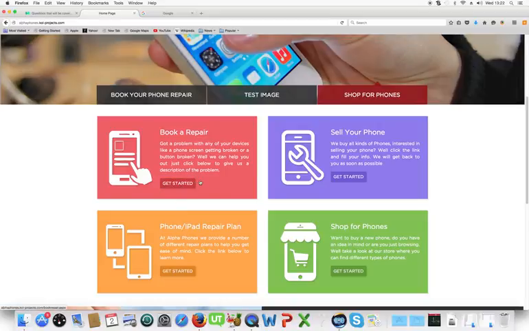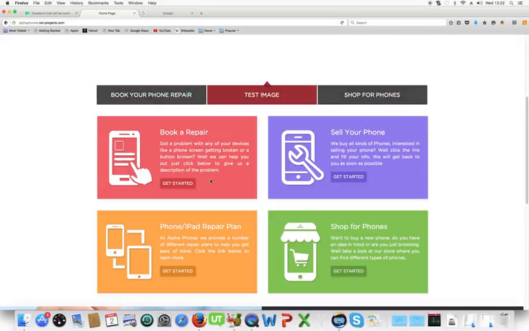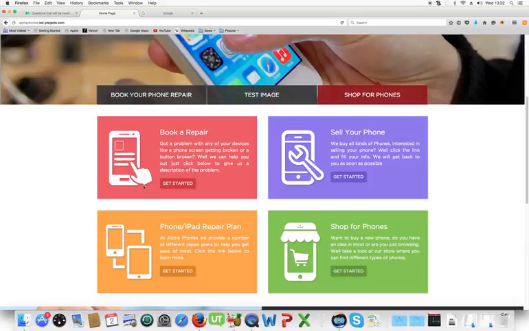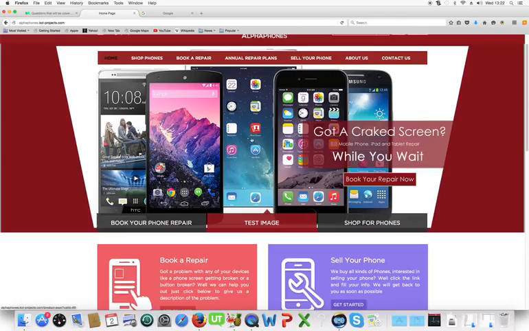We could add a timing word. Okay, it's got a kind of action word, get started. A timing word like today or now could entice subconsciously a little bit more action. Okay, but what I like about these individual widgets is you can quickly scan and see what each one's going to be about. So I can see book a repair, sell your phone, shop your phones. I can explore the one I want to read a little bit more.